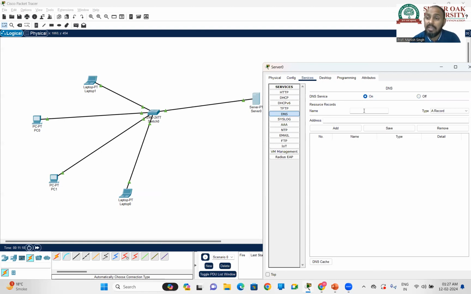Now I am going to give a name to this. Suppose, just for example, google.com, flipkart.com. Yes, I am giving manish.com. Manish is my name. So I have given the name manish.com. Now I have to map this name with the address. The address of this server is 10.0.0.10. Okay, you can understand.